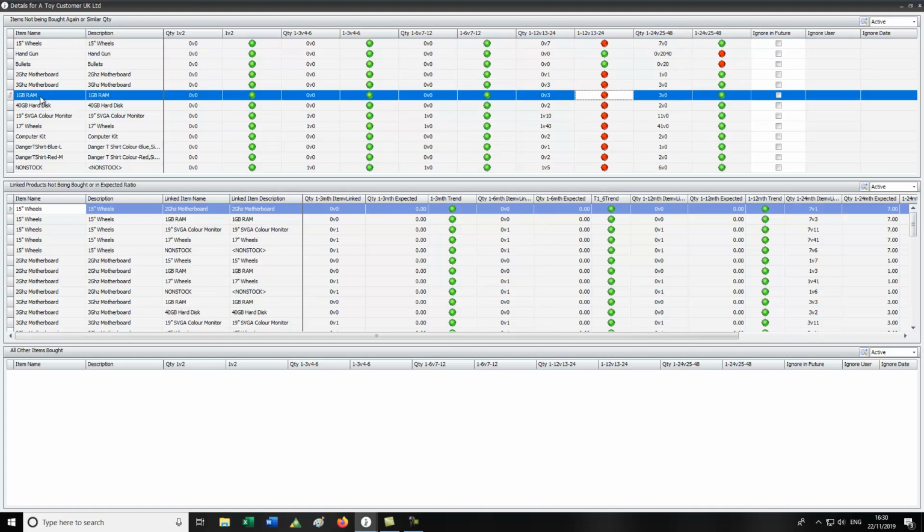For example, 1 gig of RAM. Obviously in this month and the previous month, 0 and 0. For the last 3 months and the previous 3 months, we didn't sell any anyway. Last 6 months compared with the 6 months before, again 0. But in the last 12 months we sold 0, and the previous 12 months we sold 3. So that's why it's coming up with the traffic light, because that is more than 20% different.